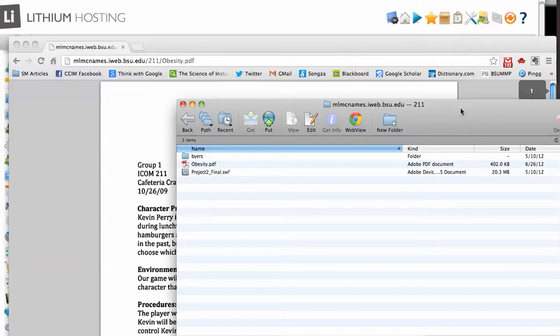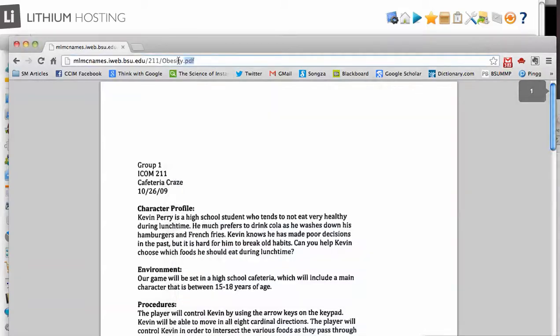So I hope this is starting to make sense. The URL is just a list of folders and files. So if I go into the back end of mlmcnames.iweb.bsu.edu and I look in the folder 211, there's a file called obesity.pdf, and I can get to it by typing all the information in. So the name of my domain, the folder, and then the name of the document.